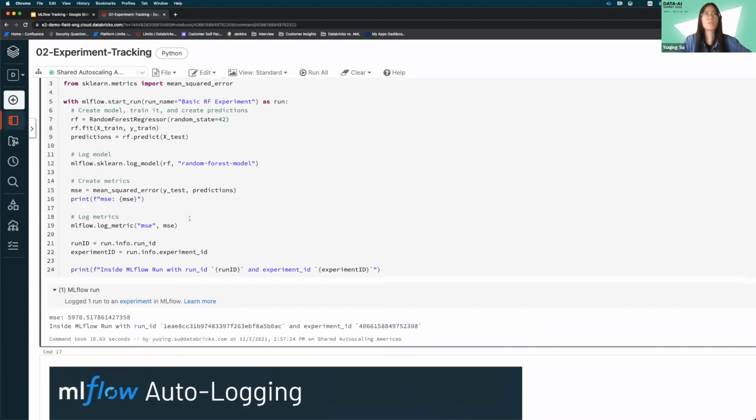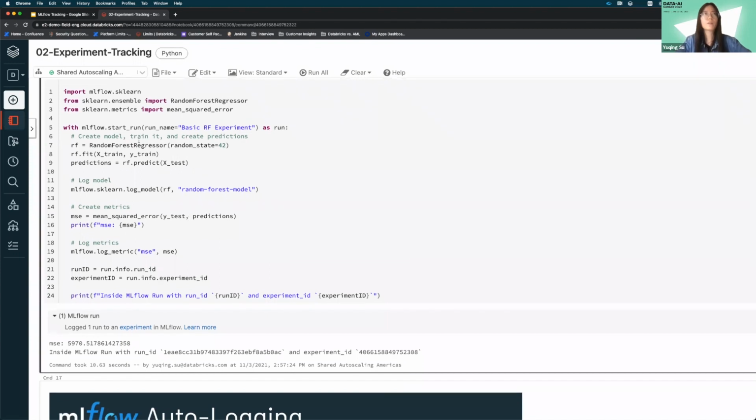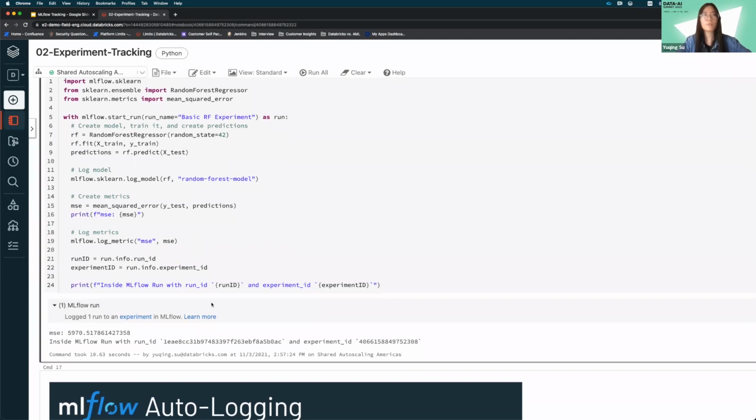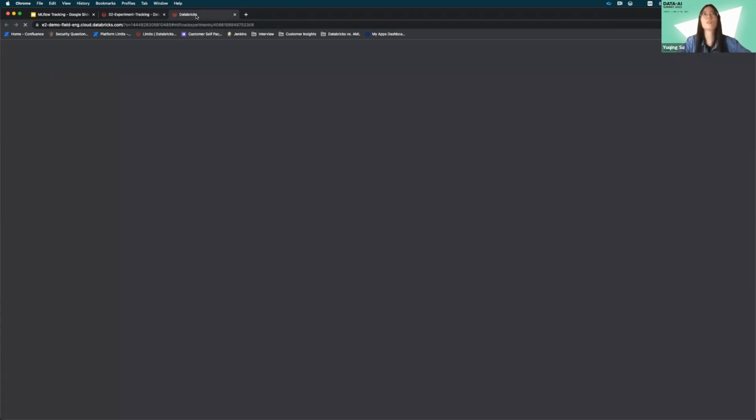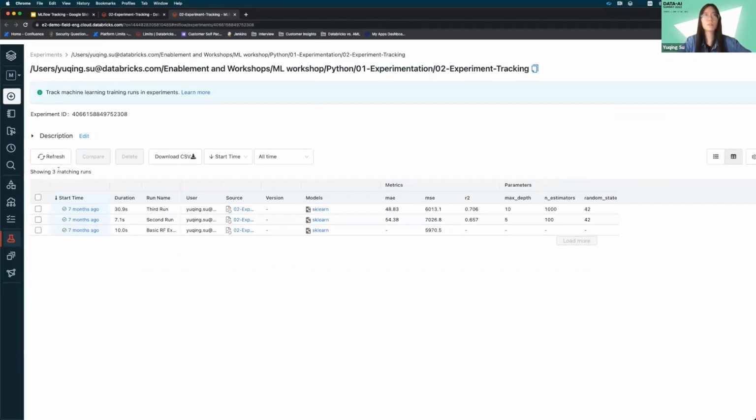Now, after you successfully train a model within an MLflow run under an experiment, you should see a notification in the console saying it logged one run to an experiment. And if I click on this experiment link right here, it should navigate you to the experiment tab. Let me make this a little bit bigger.